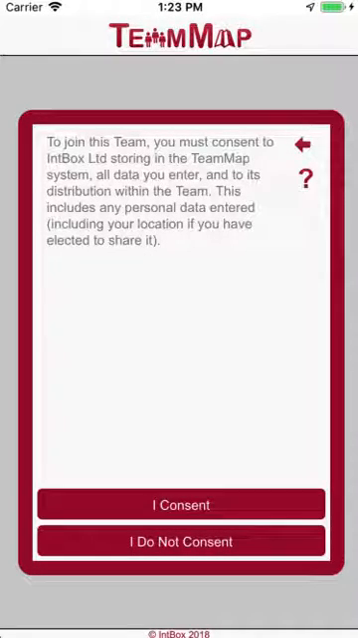Since Inbox have no access to your data, we cannot check to see whether it might contain personal information. So in accordance with GDPR, you have to consent to this to join a TeamMap team. It is of course entirely up to you what data you share within your team, and the best guidance is not to share any personal information that you're not totally content to share with your team. Inbox of course will ensure that none of your data is shared to anyone outside your team.